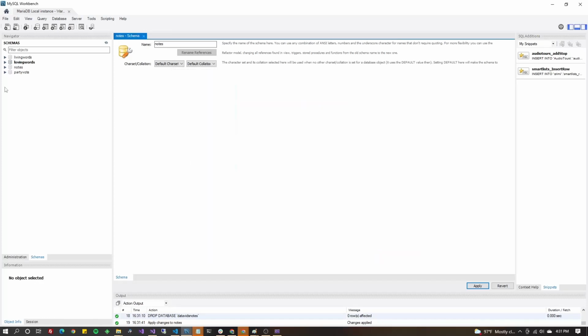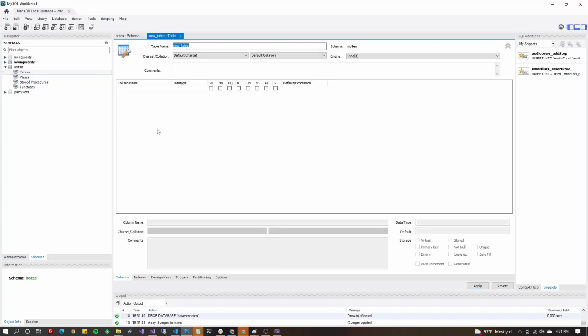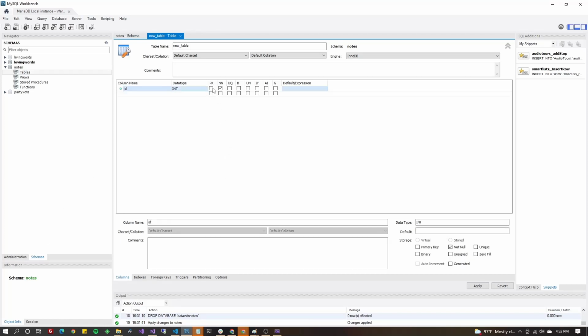We're going to build a few tables within Notes, and we're going to try to do our best to do some database best practices. If you see me doing something that you think could be done better, leave it in the comments so that other viewers can appreciate that. So we're going to create a couple of tables. And each table I create, I'm going to use an ID column. That's going to be the primary key, not null, auto increment.